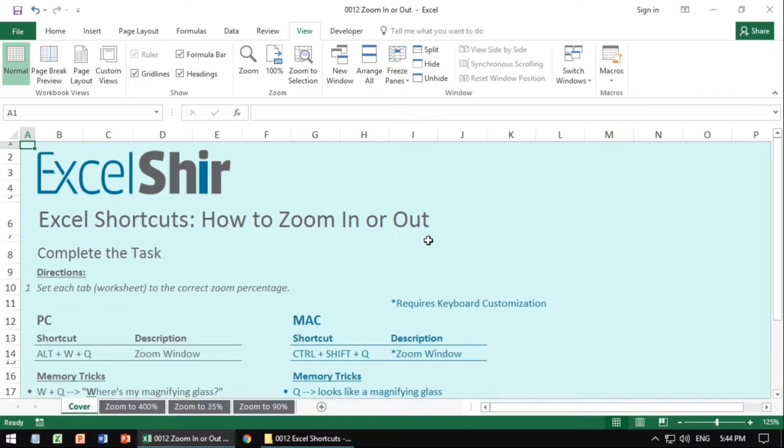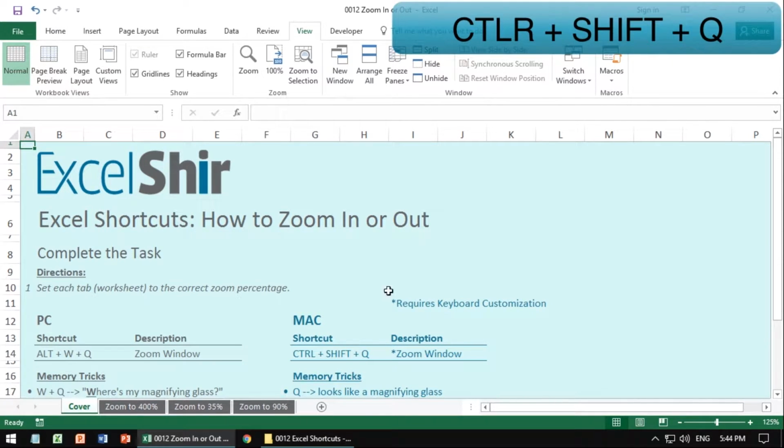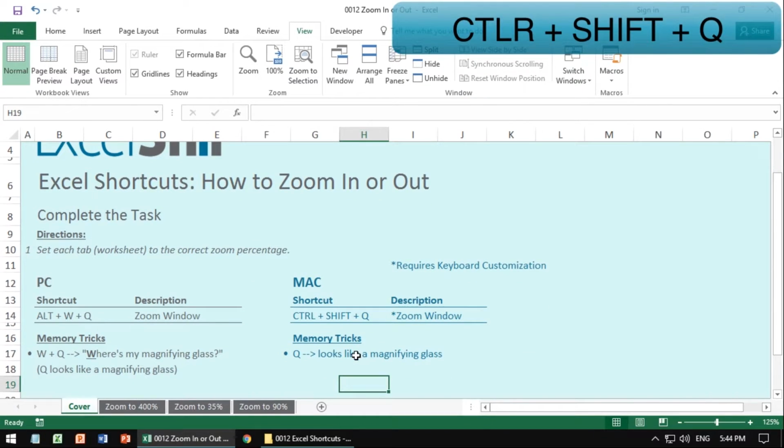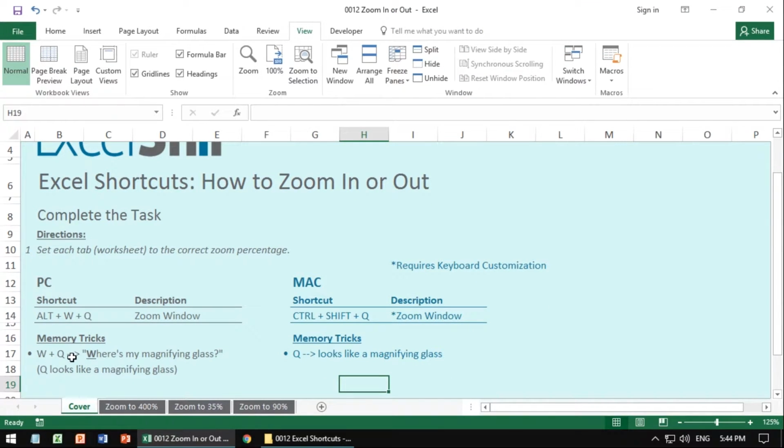There is a separate video. Check out the description of this video and click on the link for detailed step-by-step instructions. In this case, it is Control-Shift-Q, and the Q looks like a little magnifying glass. So you're like Sherlock Holmes for a day, and you want to say, hey, where's my magnifying glass? That's how I actually figured out how to zoom in with that keyboard shortcut.